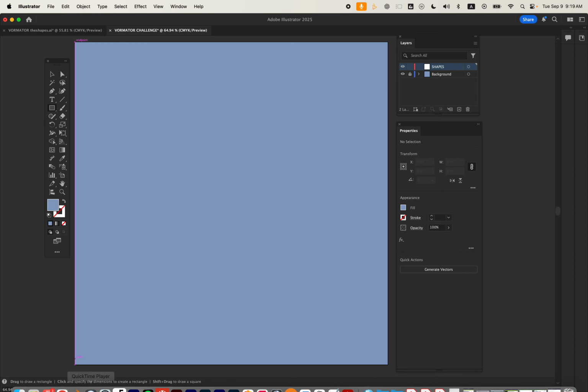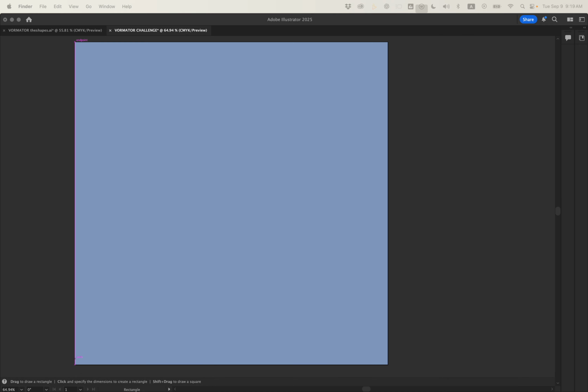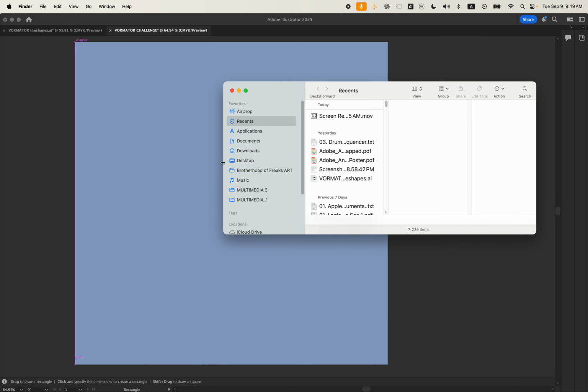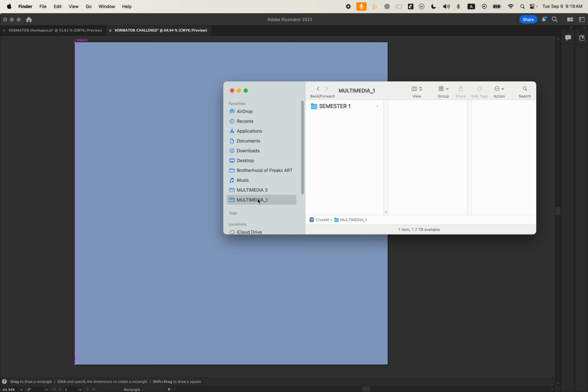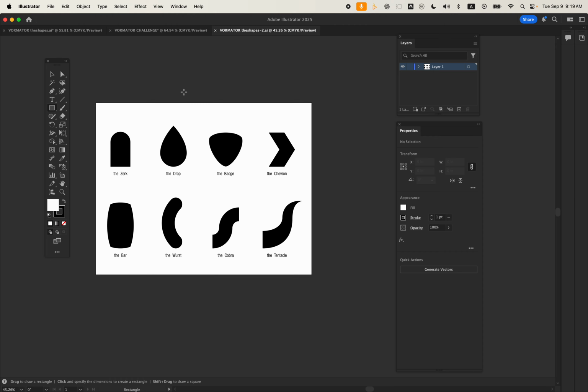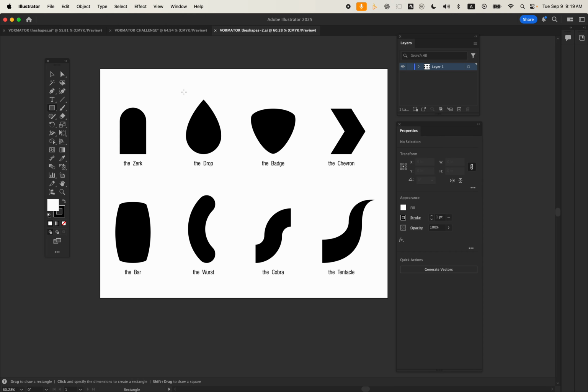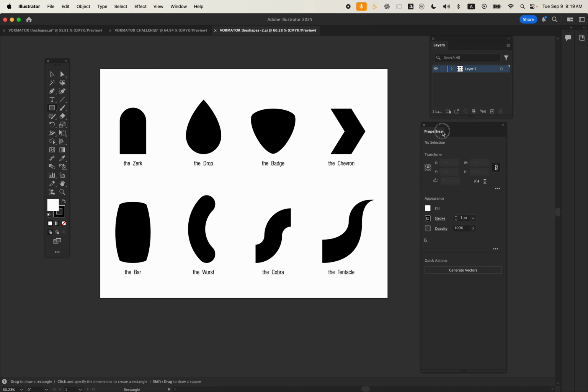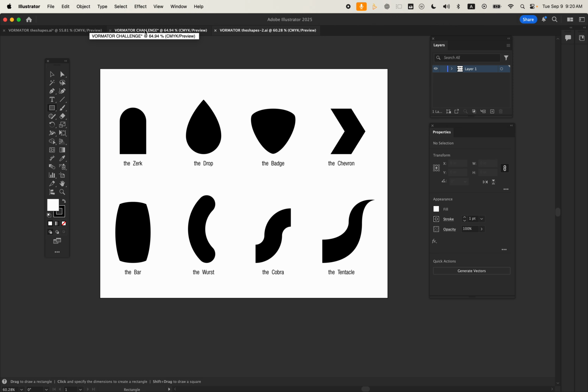Next, we're going to go back to our project folder in the Finder. Multimedia 1, we made that shortcut, Semester 1, Vormator Challenge, and then we're going to double click on the Shapes folder, and it looks like this. These are the shapes that we're going to edit, and we're going to create this Vormator artwork out of this. There's some history to the Vormator challenge, and I'll tell you more about it in class. I might include a link to it if you want to dive deeper into it.